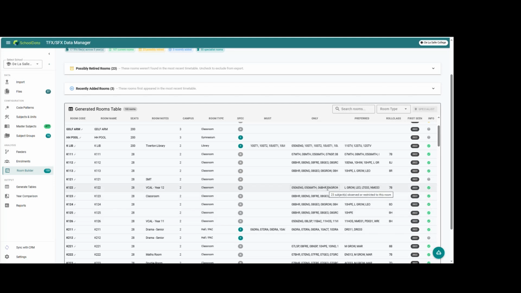And so you might have a science lab and you'll say, we're pretty flexible with science. Any science can go in here, but you're not going to put geography in the only column for the science lab.